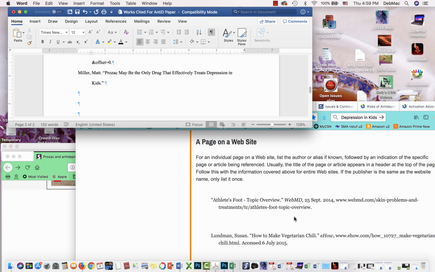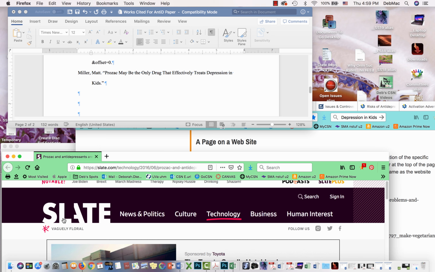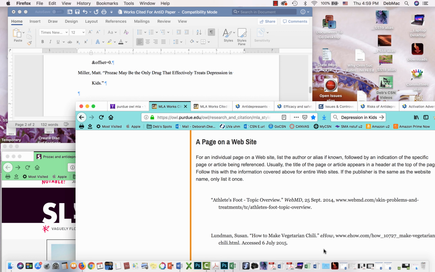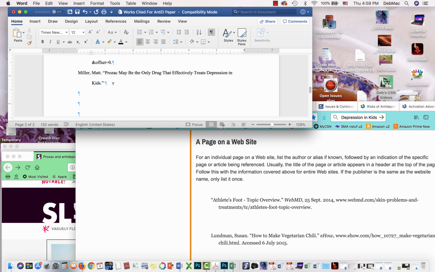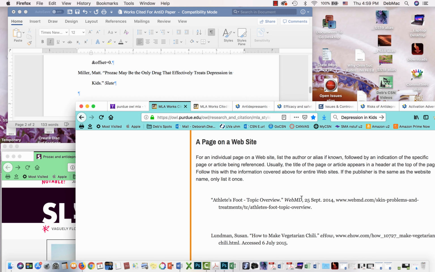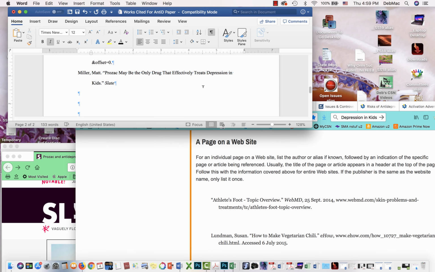After the quotation marks is the name of the website, and the name of this website is Slate. Okay, we double check the formatting, and yes, the name of the website is in italics. Click that, and then we type in the name of the website. And after the name of the website, whether there's an author or whether there isn't, comes a comma, and we know that those commas aren't italicized.